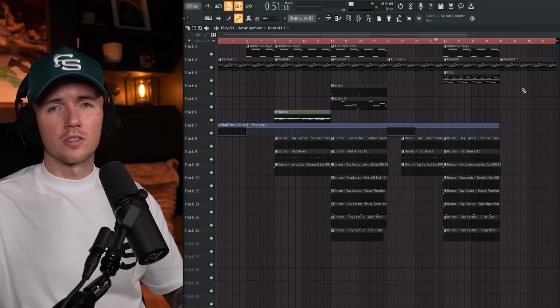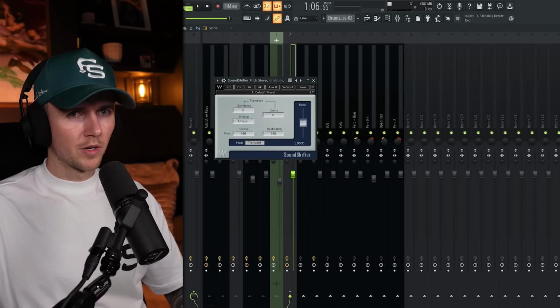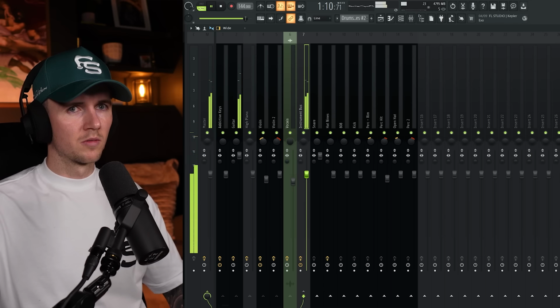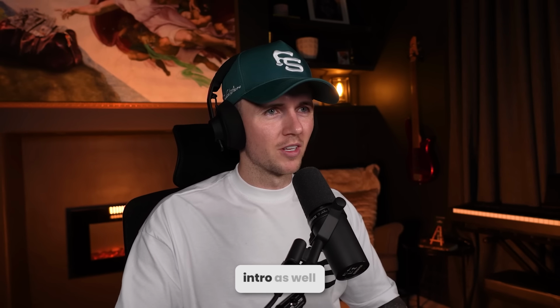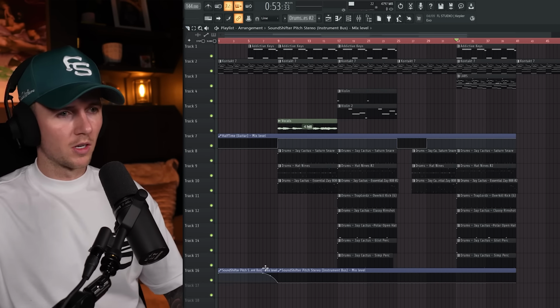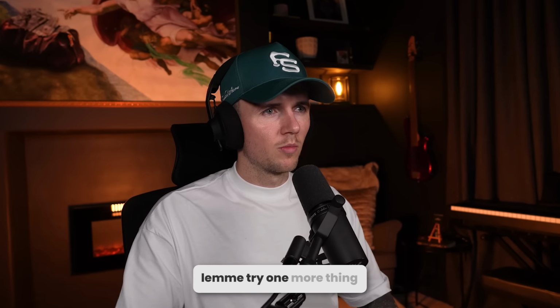Maybe the guitar can just come down an octave. Grab Sound Shifter again. Ooh, you know what? That would sound right in the intro as well. And then just have it gradually come off. And then I think we just do the same again here for the bridge. And then let me try one more thing for the bridge.